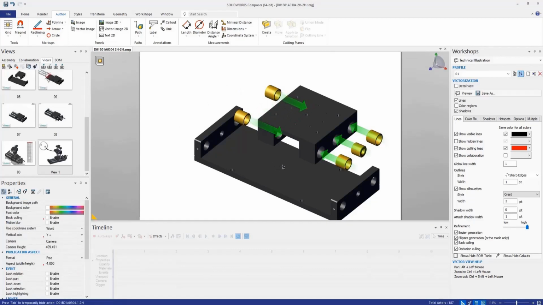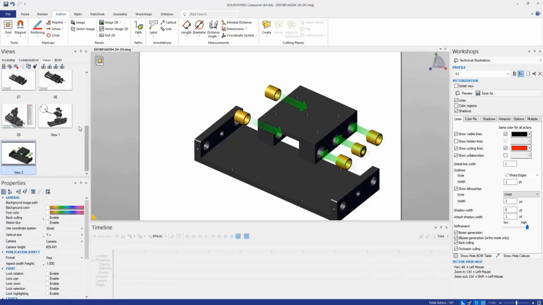So as you can see, in very little time I have added all the data as per my need. Now let me create this view. Okay.